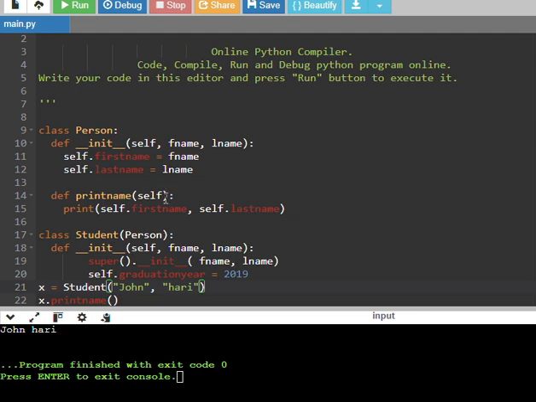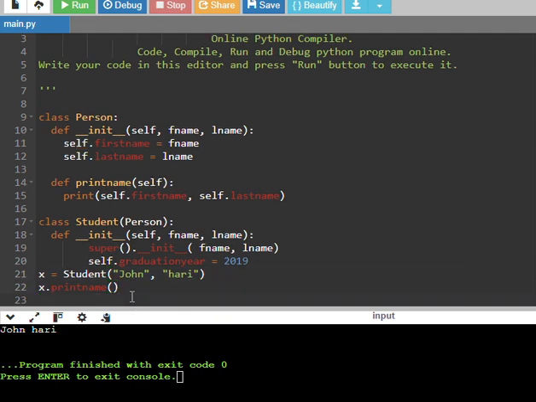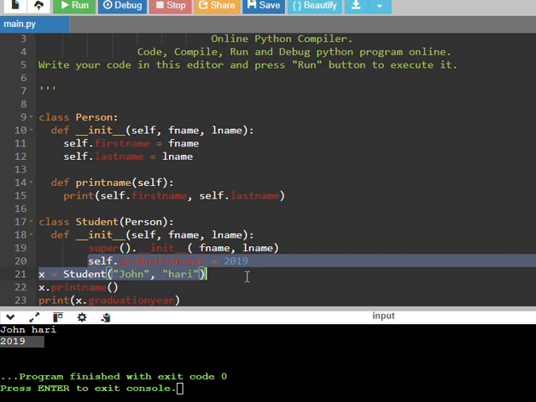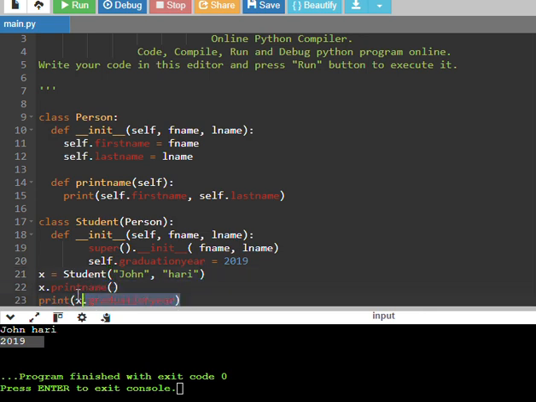Because we have not passed it over here, so we have to pass it explicitly. So print x dot, what is the attribute here, graduation year. So yes, we have to explicitly mention it over here. In this way we can get the output. Yes, now look at here, we got 2019. So when we add another attribute explicitly, we have to specify it to print this 2019 also. We have to explicitly mention the particular attribute which we have added.